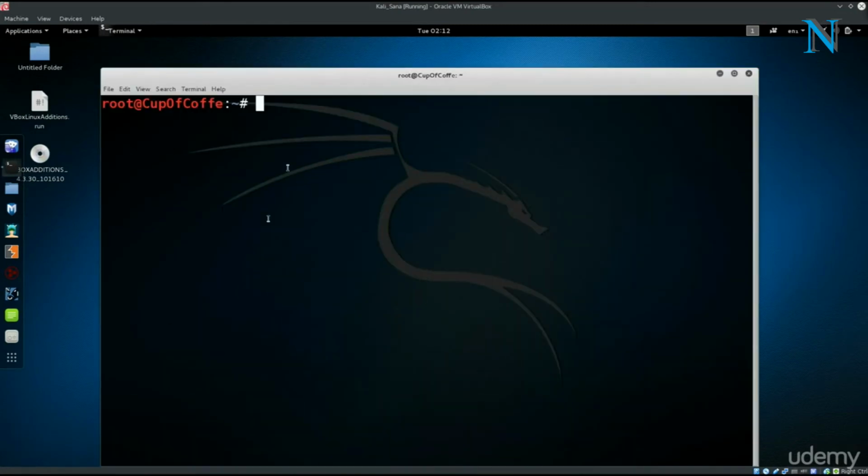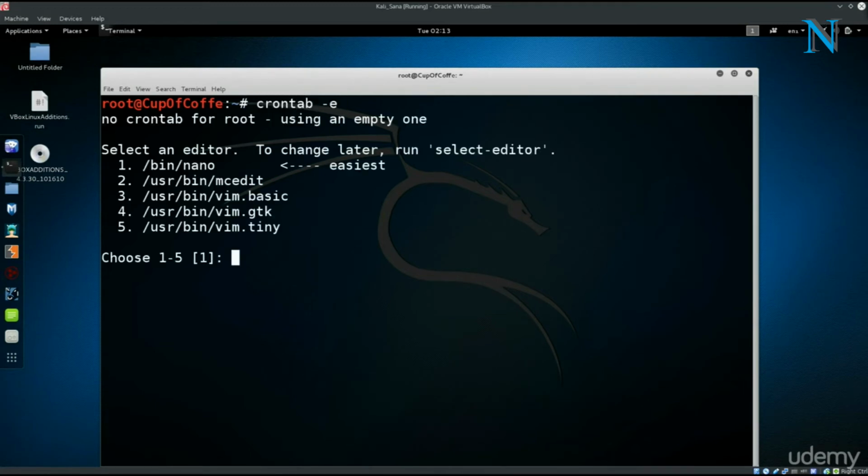There is another thing that can be implemented, and Linux allows for scheduling of tasks. So you can schedule a task to run at boot time, so you can have your MAC address changed every time you boot your machine. So if you type in crontab -e in Kali Linux 2.0, it's gonna ask you which editor would you like to use.